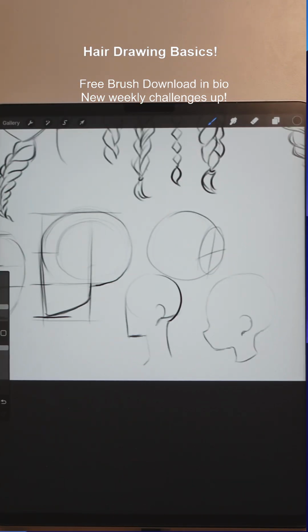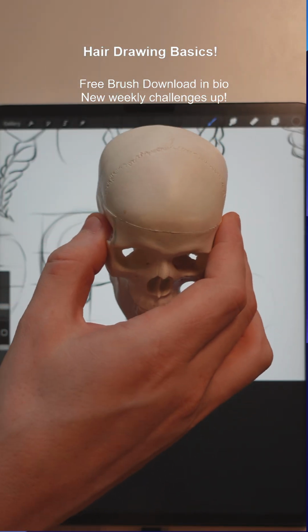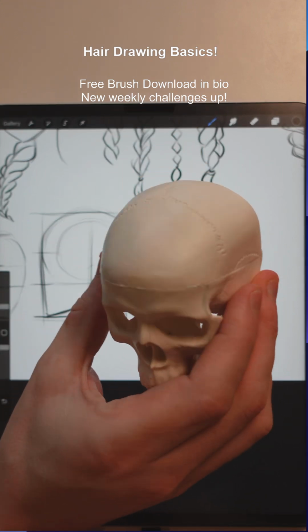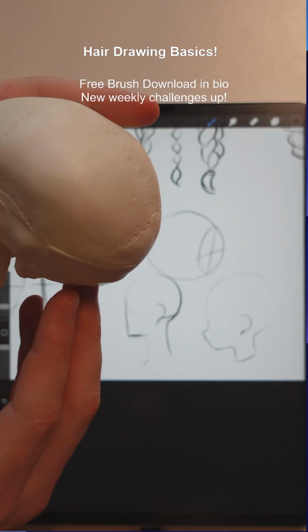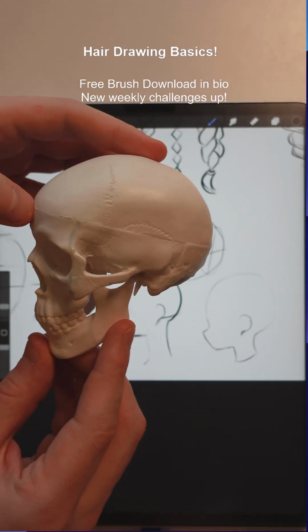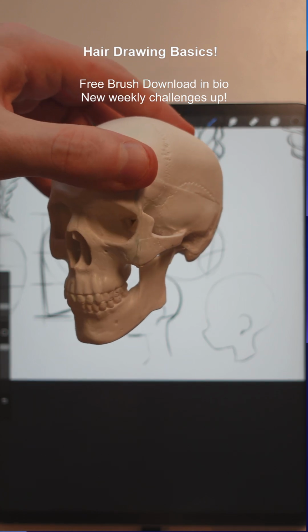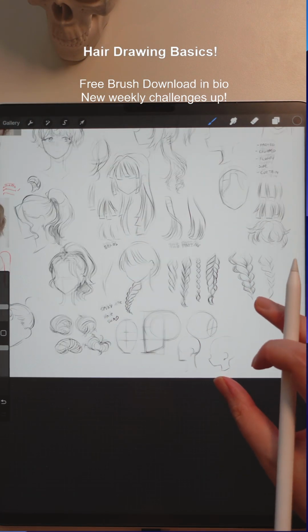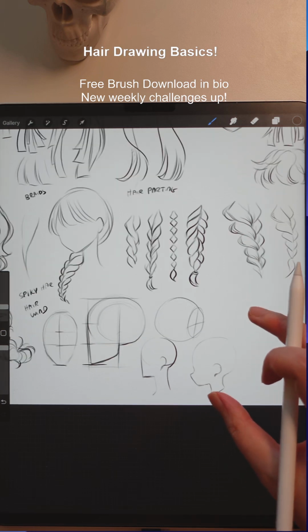Yeah, Amazon does have it. It's just a little skull. This is a male skull. Female skulls do look a little bit different, but this is good enough for these purposes. You just want to draw this hundreds of times. Thousands even. That's how you get good.